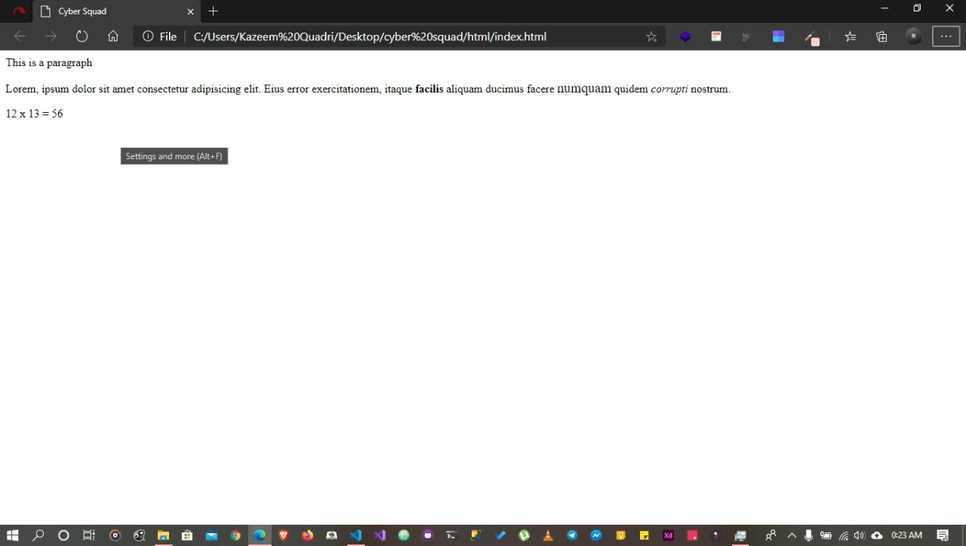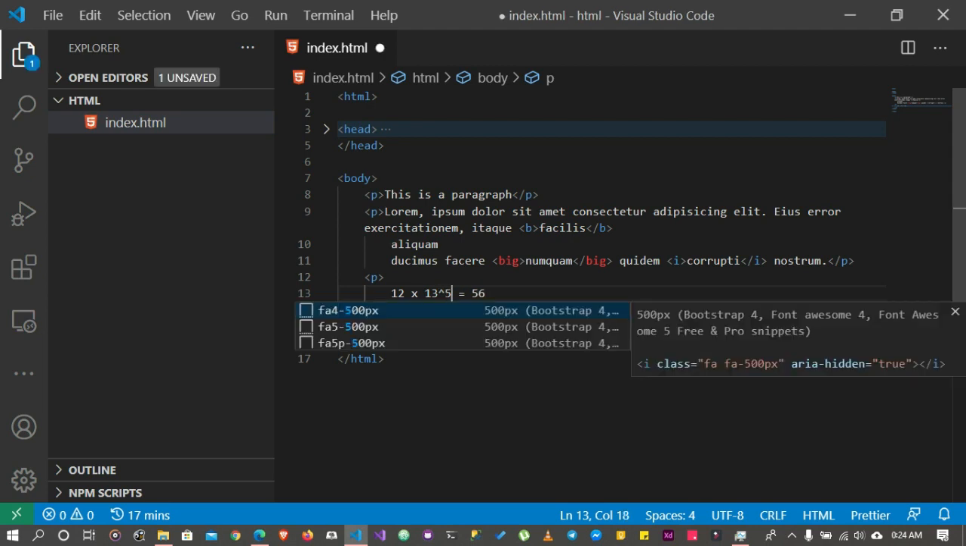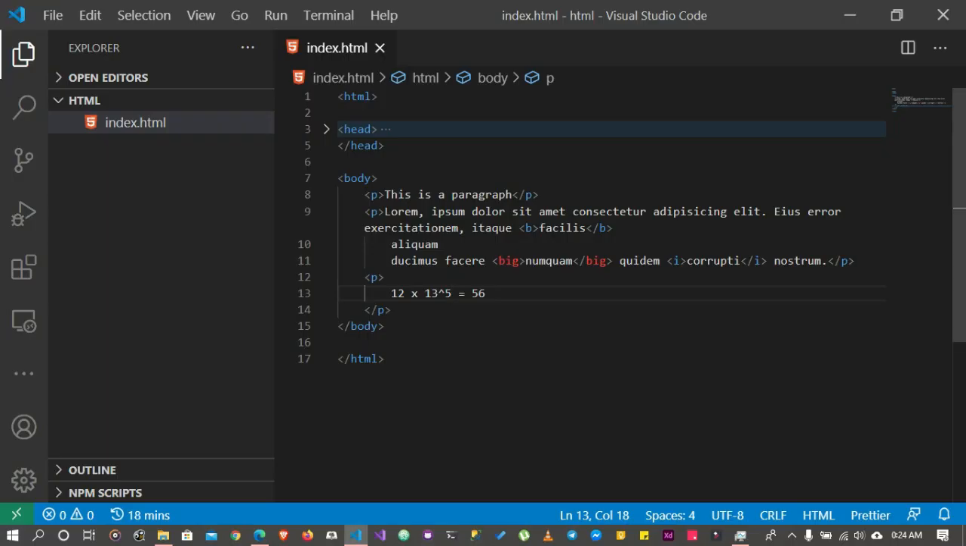But I want to make it a bit more complicated, like how our mathematics teacher used to do. I want to do 12 times 13 raised to the power of 5. Normally in programming in some other languages we use this for raised to the power of 5, and that's the way it should look in most languages. I guess C# does this and some other languages, but I don't want to do it like that. I want it to look exactly like in mathematics. So how do I do that?